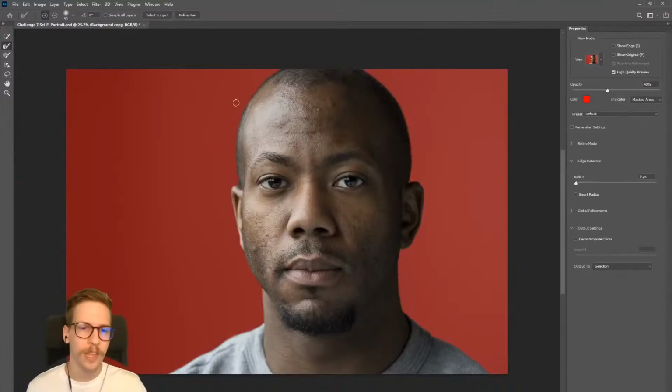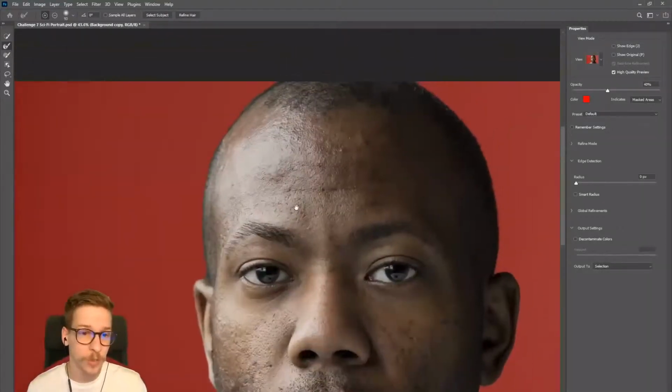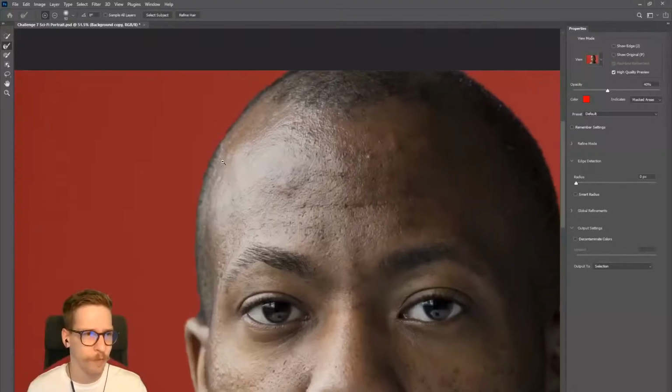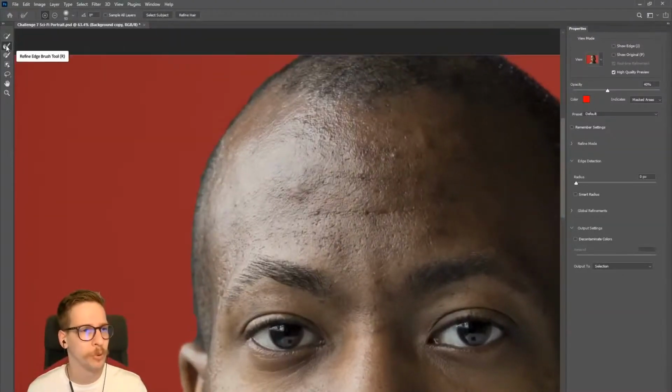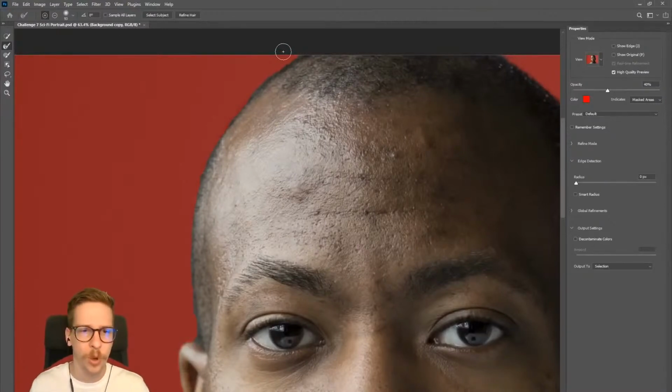And I don't like the edge of the hair. That's the only thing I'm seeing. It looks pretty good, but the hair looks kind of rough. And this is a tool we've talked about previously, Refine Edge Brush Tool. I like this a lot. I'm going to be holding it right around the outside of the hair. I find I get a little bit better selections when I do that.